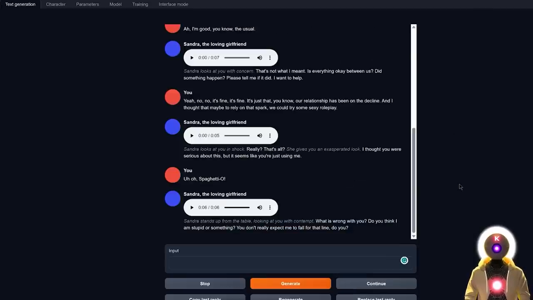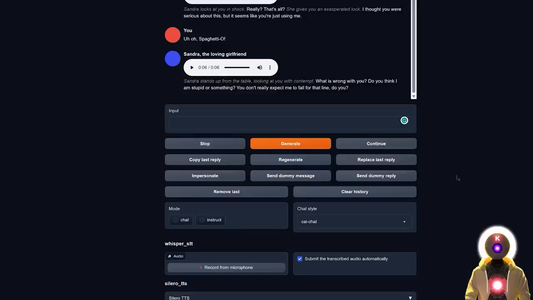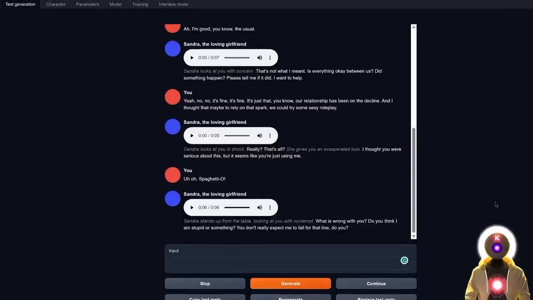And for me, actually, since I am a very slow typer, using the microphone instead of typing the text makes it so much easier and more immersive than simply typing the text myself. So yeah, I mean, this is really super cool. And as I said, it is also very easy to set up, which I'm gonna show you right now.